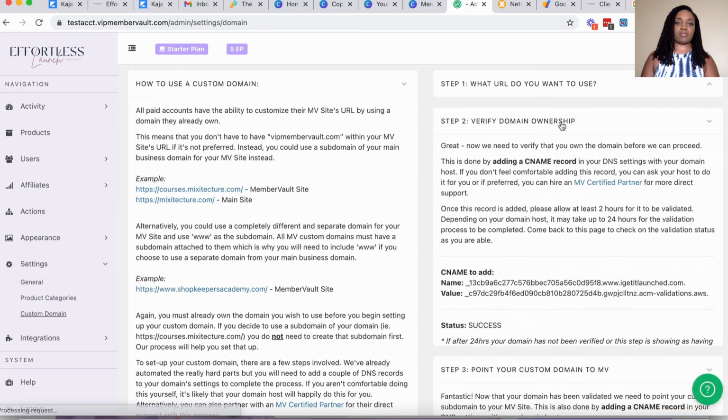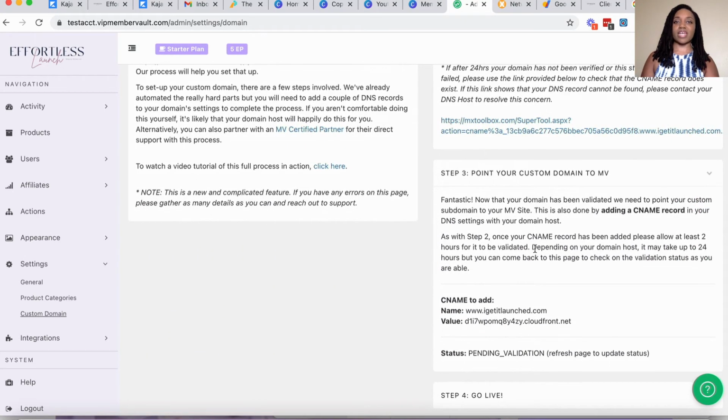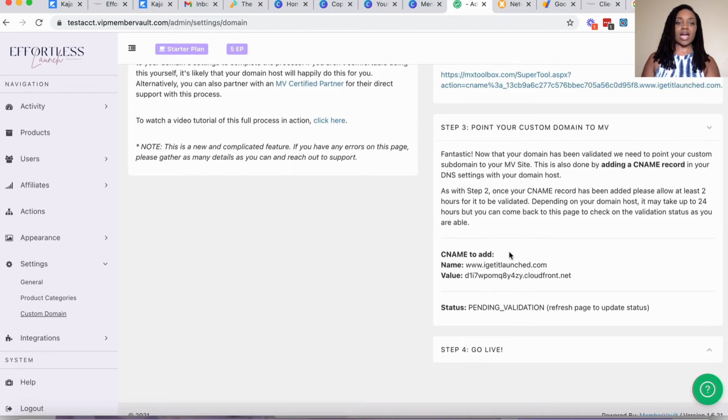Okay, it worked, right? It says success. Now we're on to step 3. Step 3 is point your custom domain to Membervault. Now you're going to add a second CNAME record. This time, you're only going to choose the subdomain. You're going to add a new CNAME record just like we did before. And again, we're not copying the whole thing. We're only copying the subdomain.